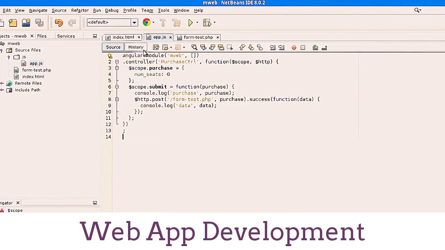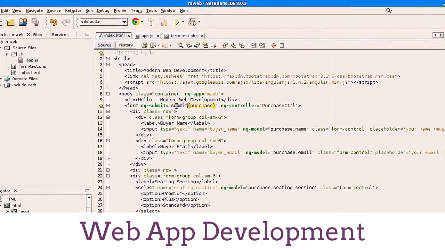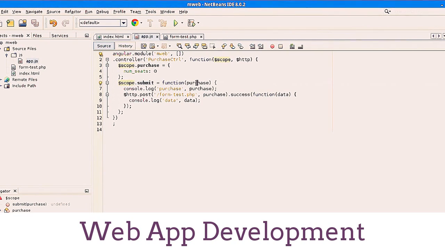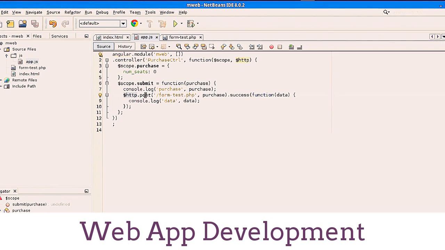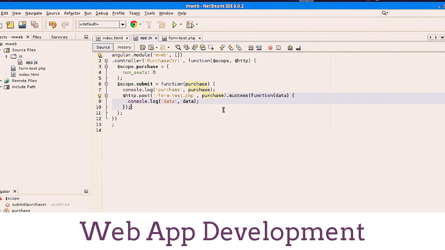I'll take a look at it again. From the ng-submit attribute of the form, we are calling submit with the purchase object, and that submit is $scope.submit, which takes the purchase object, logs it, invokes $http.post, and posts it to this URL. Here's the object, and only when it succeeds, which will happen asynchronously, remember this is AJAX, then when it successfully comes back, it takes the data object, which is the body of the response, and logs it.